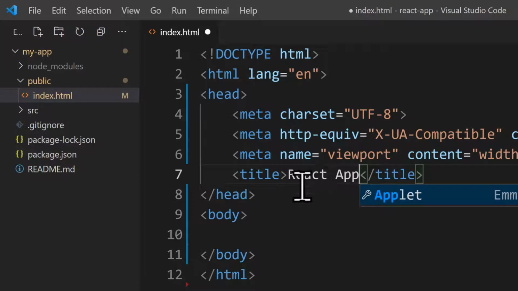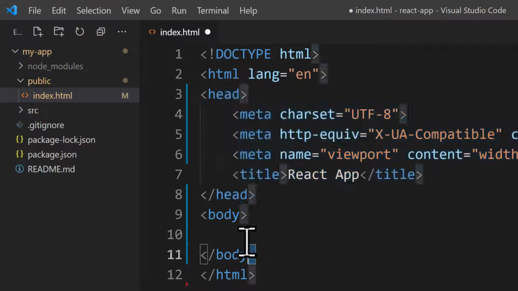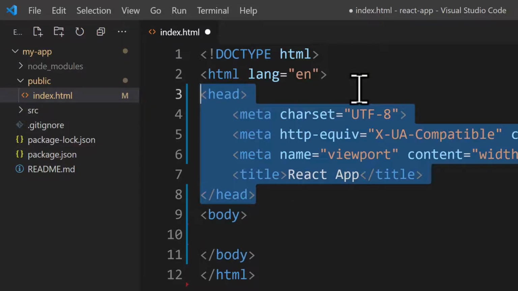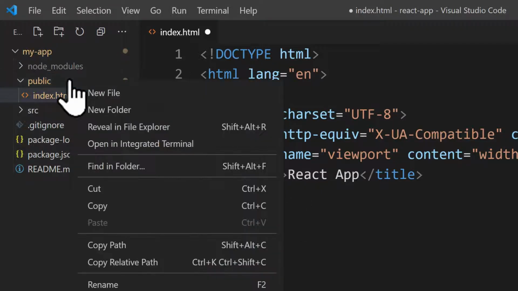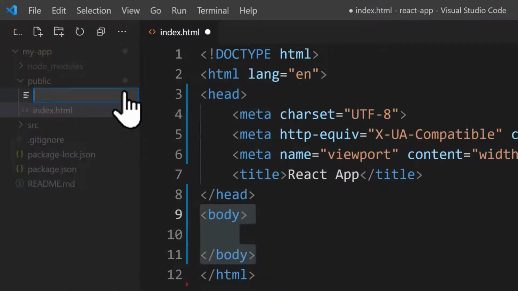As we can see, we have head section and the body section. Inside the head section, we have to link to our external links and CSS files. And in the body section, we have to link to the JavaScript files. Okay, first let's create the main CSS file by right-click on public folder and select New File. We name the file styles.css to follow the naming convention.